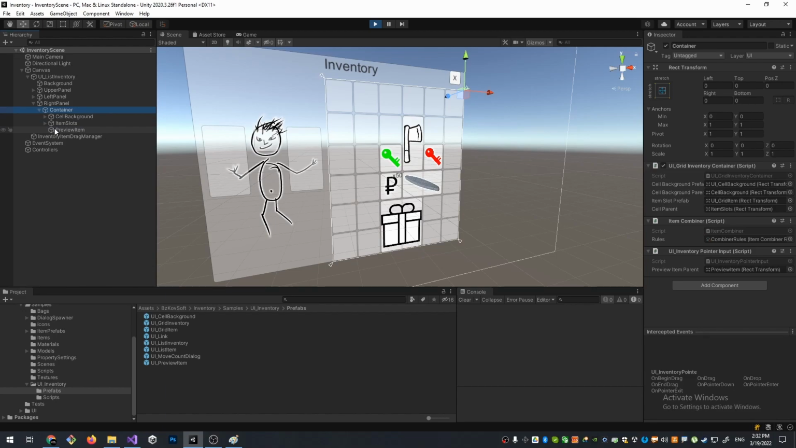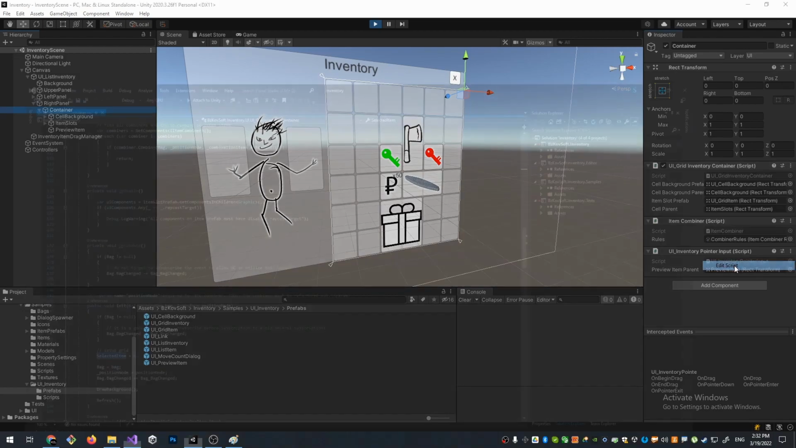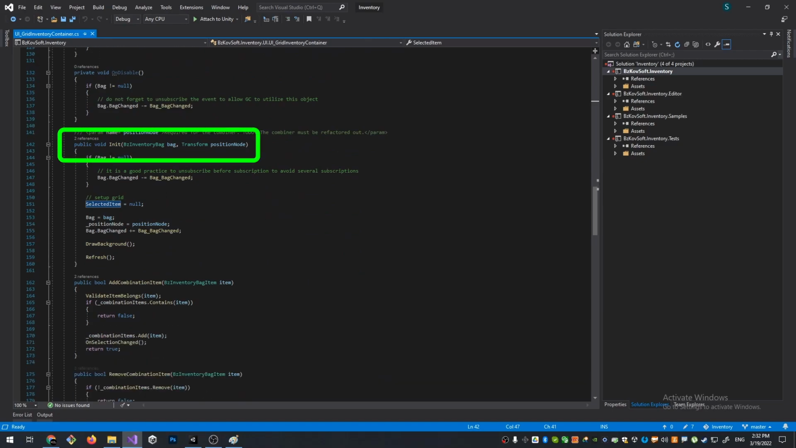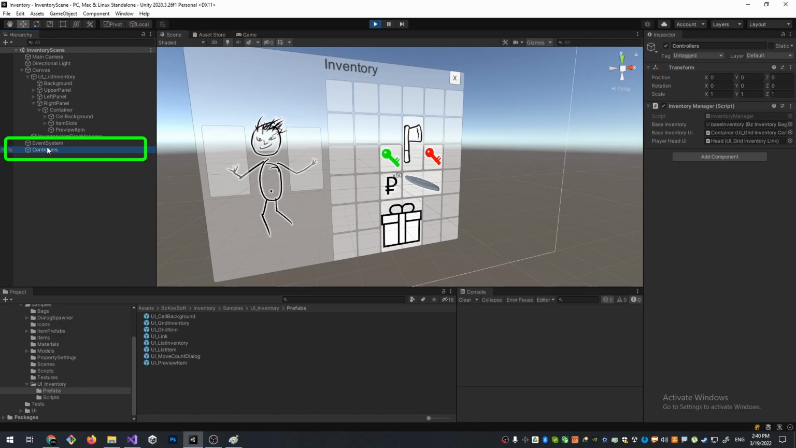Up to this point we were able to configure everything without any coding, but that's the point where we have to start coding. To connect this container to some real bag scriptable object, we have to call the container's initialize method and send its bag to it. So probably we will have to create some inventory manager that will hold a reference to the UI container and the bag, and internally on the game start it will initialize it.